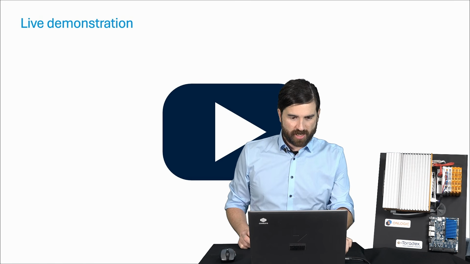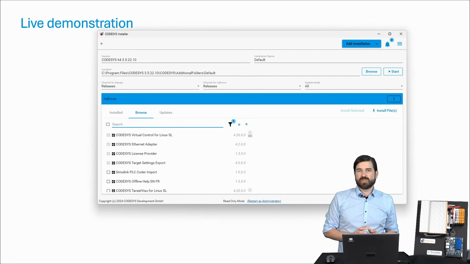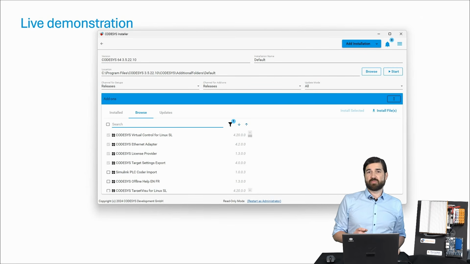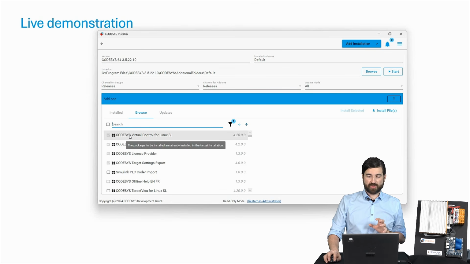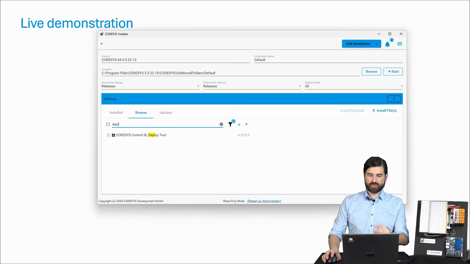In addition, and for this purpose, I'll switch to the CODESYS installer. I used the CODESYS installer to install a CODESYS development system along with a number of necessary tools, for example, necessary add-ons. For example, the CODESYS virtual control for Linux SL, or here the CODESYS control SL deploy tool.